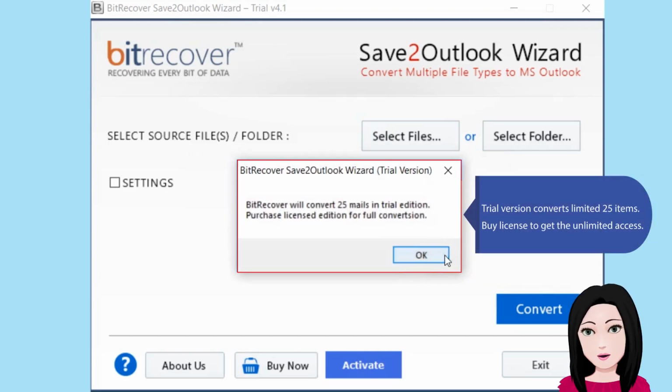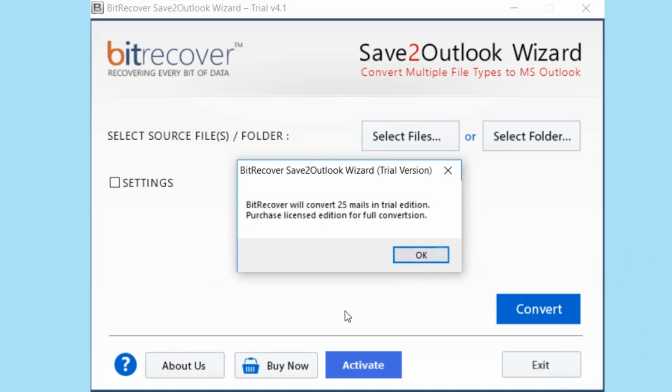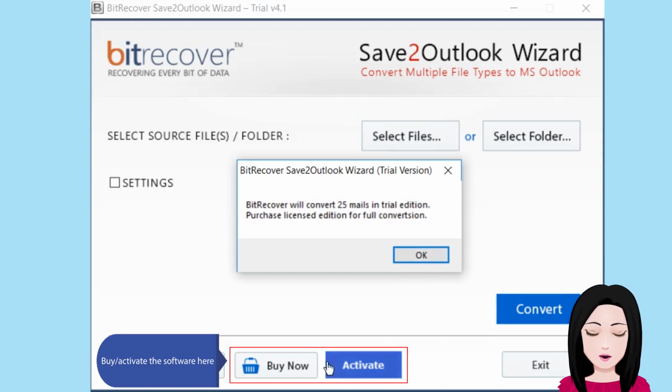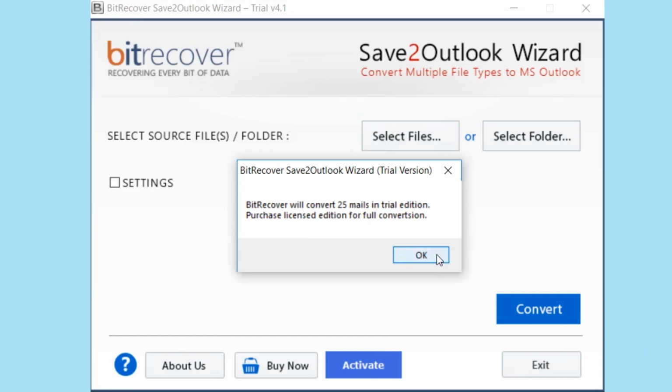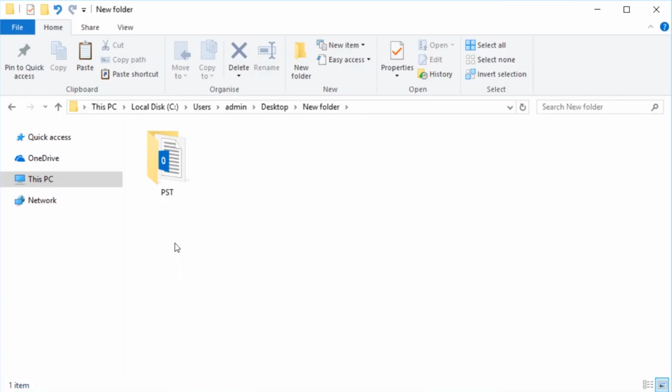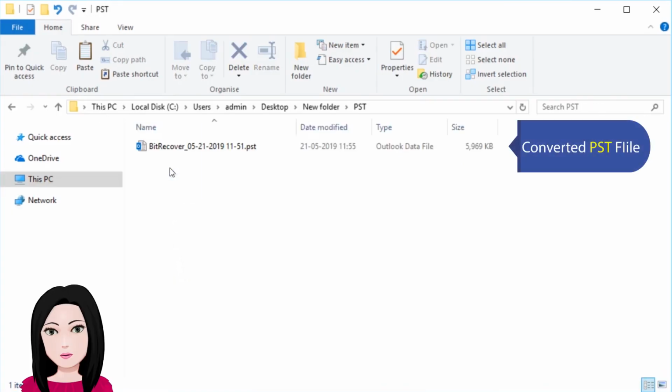Trial version converts limited 25 items. Buy license to get the unlimited access. Buy activate the software here. Converted PSD file.